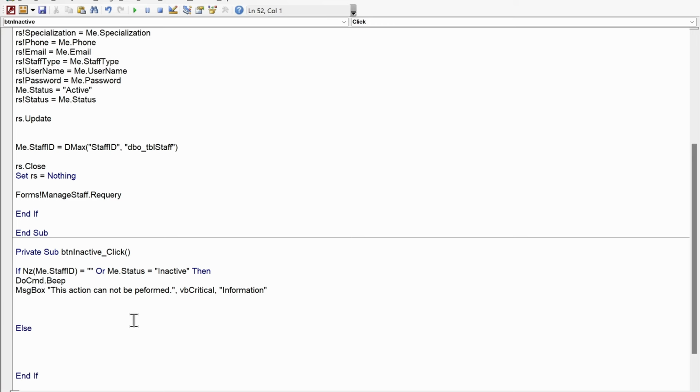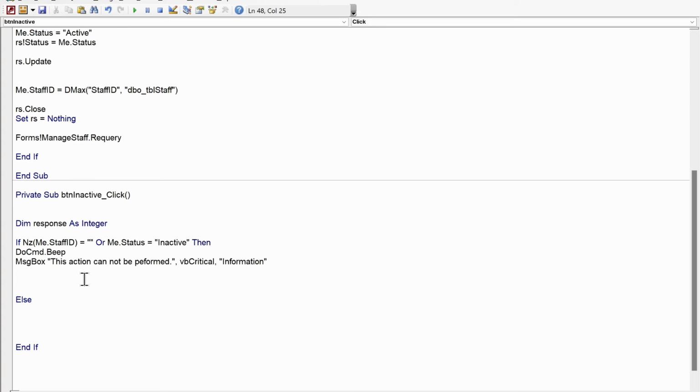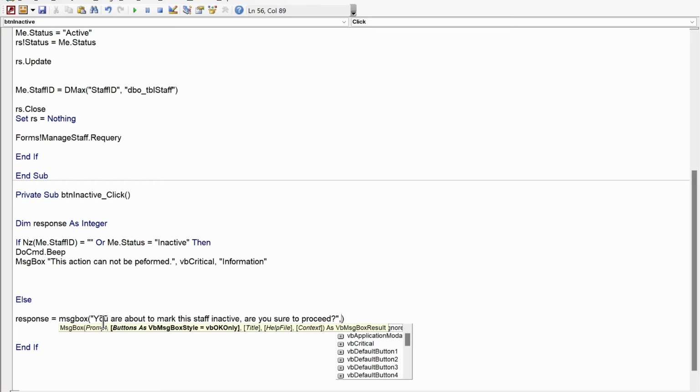Remember I said we will give a message box to the user with two options, yes or no, and the user has to select. How do we do that? We do that by declaring a variable first. Dim response as integer. After that, we come here and say response equals MsgBox, open parenthesis, and between double quotes we write: you are about to mark this staff inactive. Are you sure to proceed? Then the title, Get the confirmation, comma, vbYesNo plus vbQuestion.